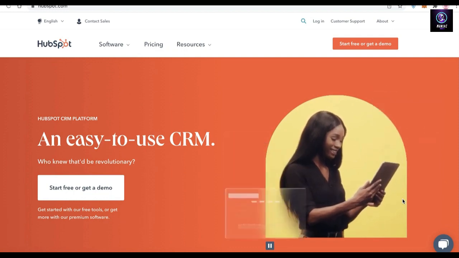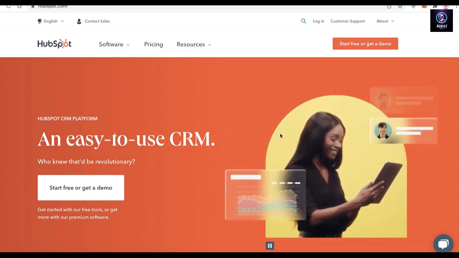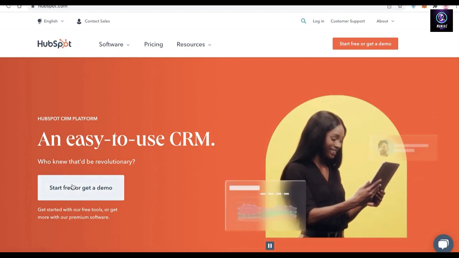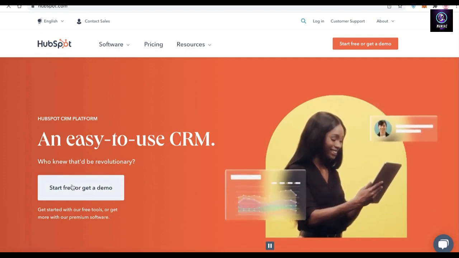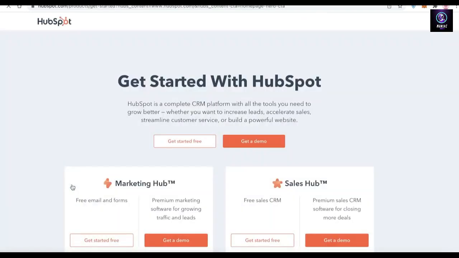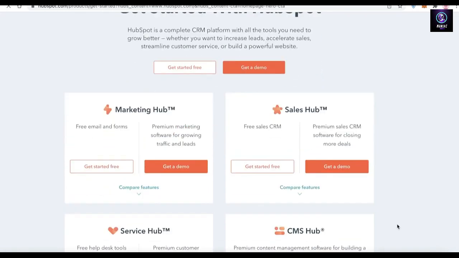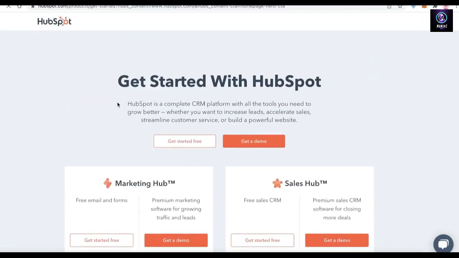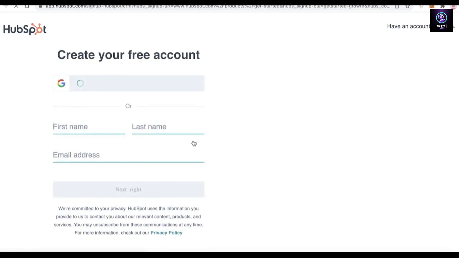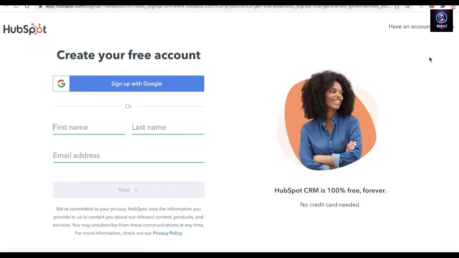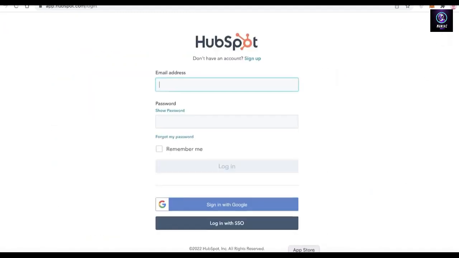Now, to get started, HubSpot is a simple to use CRM tool. You can just click on Start for Free or Get a Demo and get started with the free version of HubSpot. And you don't even need to purchase anything whatsoever. You can just continue on and click on Get Started for Free. And if you want to demo any of their premium features, you can demo those as well.